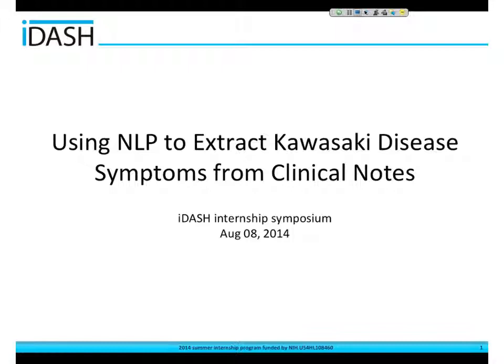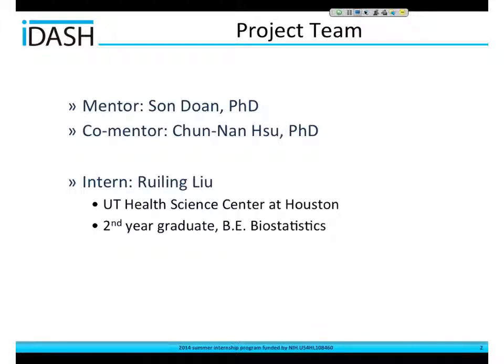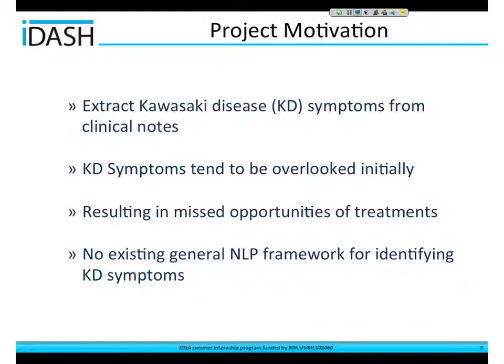Everyone. Today I will present using natural language processing to extract Kawasaki disease symptoms from clinical notes. My name is Ruiling Liu. I'm a second-year graduate student from UT Health Science Center Houston. My mentor during this summer internship was Dr. Sang Dong, and my co-mentor was Dr. Nashi. The aim of our project is to extract Kawasaki disease symptoms from clinical notes.